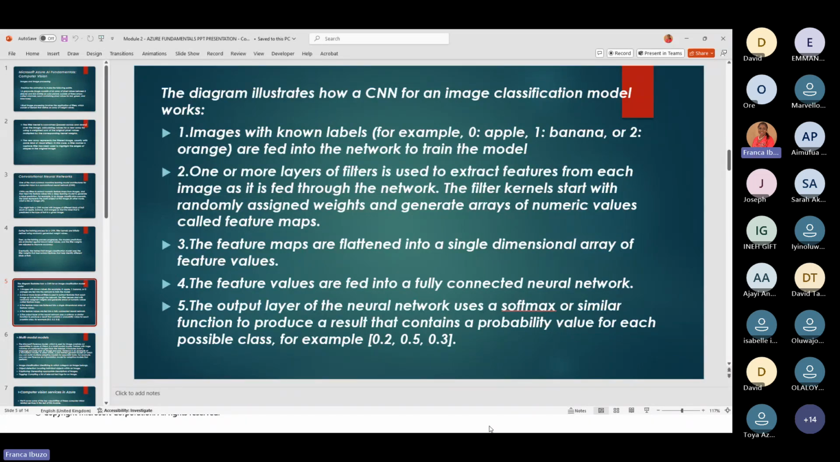The diagram illustrates how a CNN for an image classification model works. Here, in step 1, we saw that images with known labels, for example 0, apple, banana, orange, are fed into the network to train the model. So one or more layers of filters is used to extract features from each image as it is fed through the network.